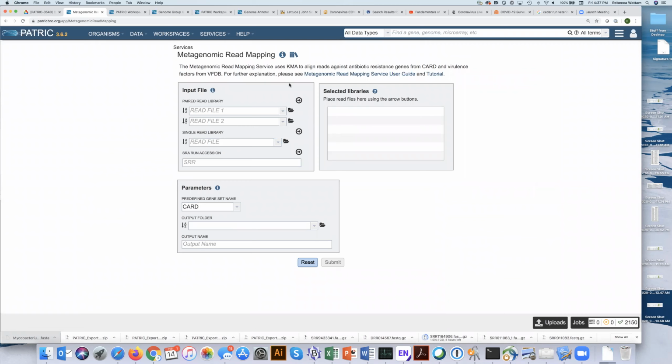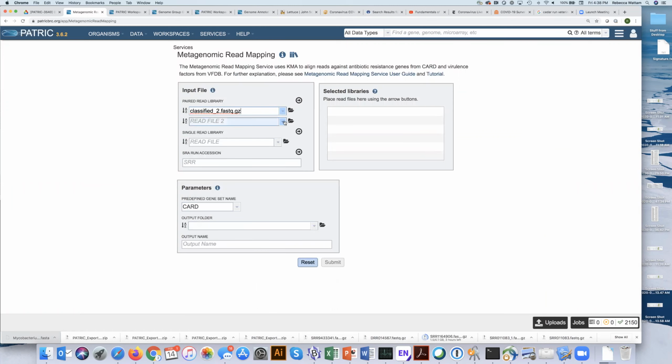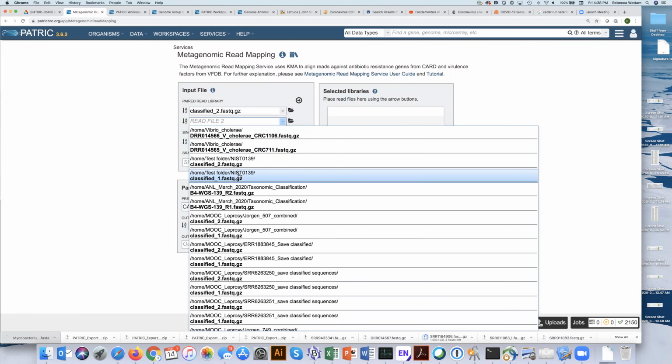What this tool is going to allow you to do is take your read files and we blast those read files against either the comprehensive antibiotic resistance database, the genes from that, or from the virulence factor database. So let's do a couple of those. So I'm going to go in and click on my files. It's looking for read files. It doesn't work with contigs, just with read files.